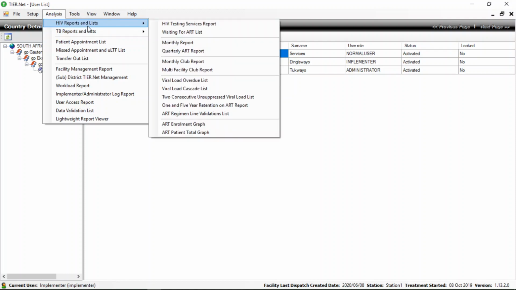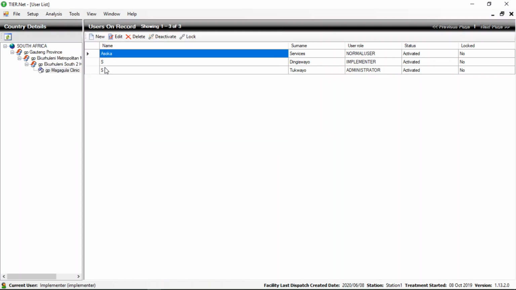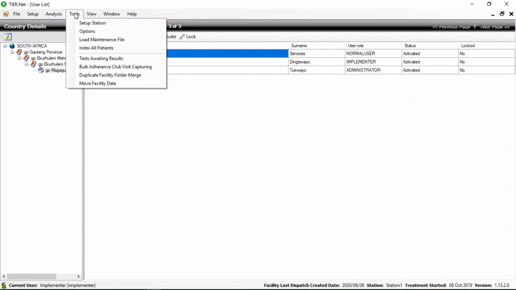You can also generate HIV reports and lists. These are all the reports as well as the TB one. Remember, we did not discuss it. We'll do separate videos for reports. The tools, remember station setup, loading, maintenance. We also said these first three we will deal with separately.